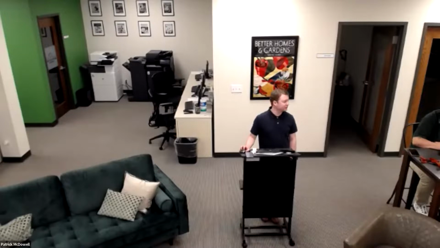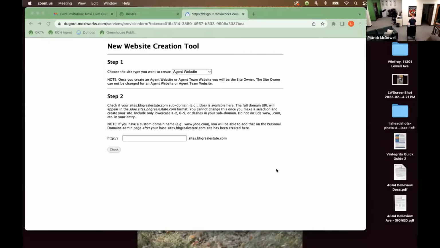If you came on after the original provisioning in April, you may need to do this. You want to leave it on agent website. And then in the box down there, put in your first name, last name together. Don't put a dot between them, just first name, last name. And Liz, you may want to just do Liz Gilmore.